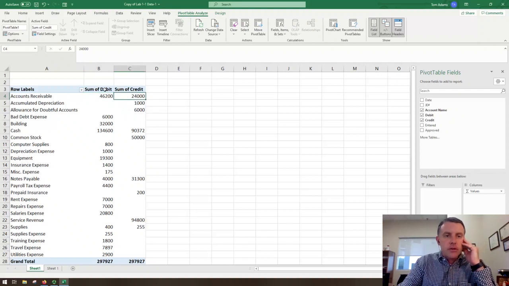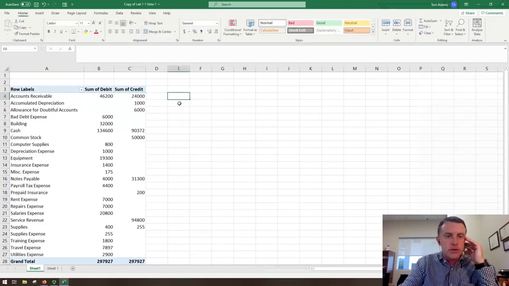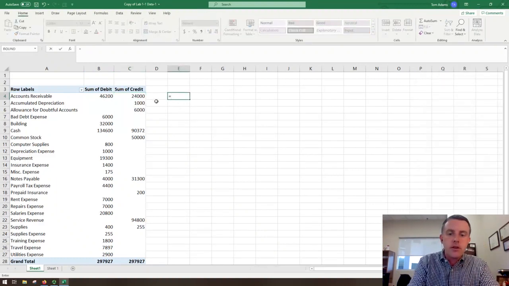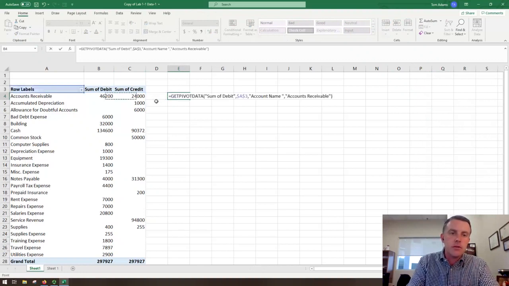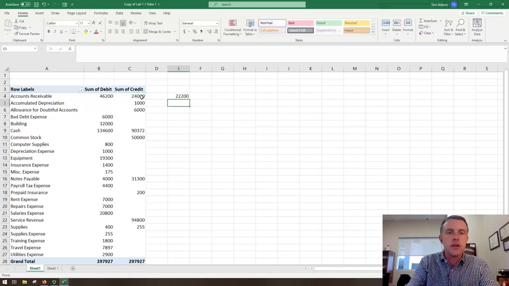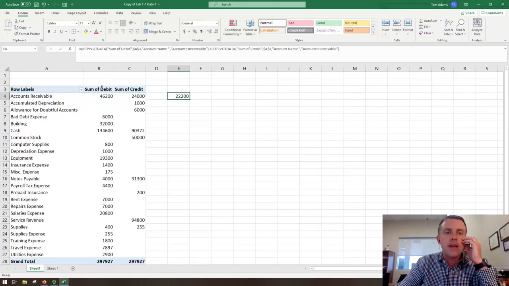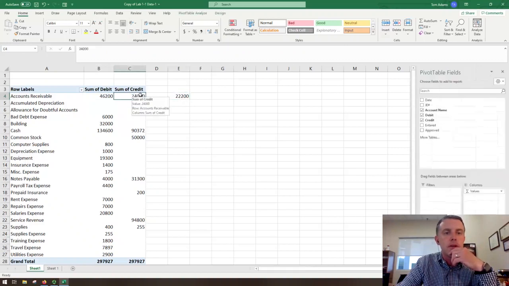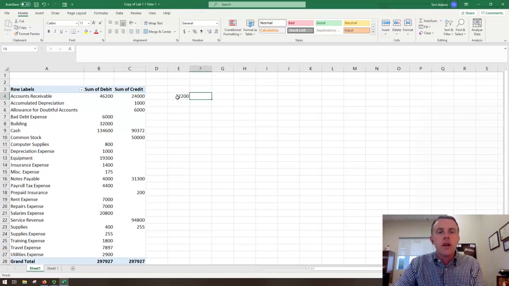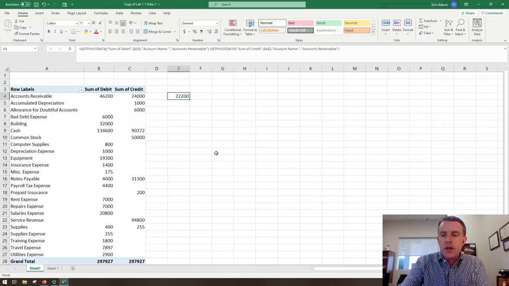But in a trial balance, we want to show these two numbers together. In other words, I don't want to show a $46,200 debit balance in accounts receivable and also show a $24,000 credit balance in accounts receivable. I want to show the net of the two. I want a number that says 46,200 minus 24,000. I want my debit to say 22,200 as opposed to a separate debit and credit. All right, so we have to fix this.